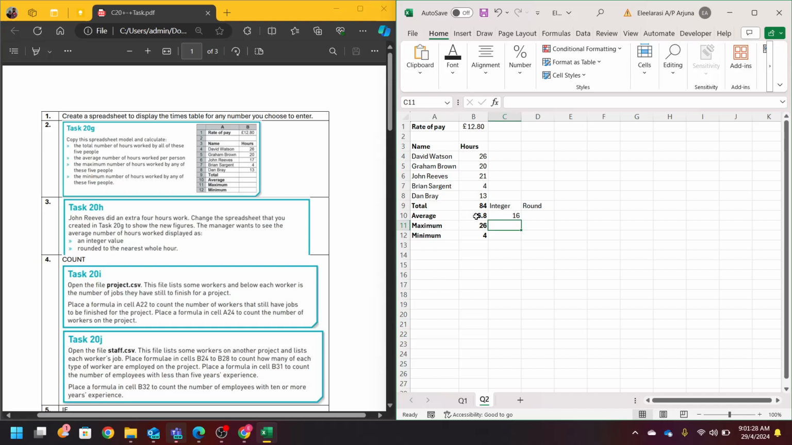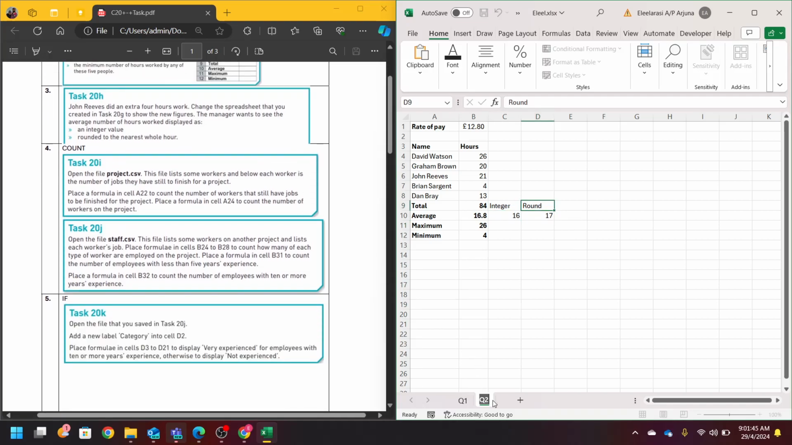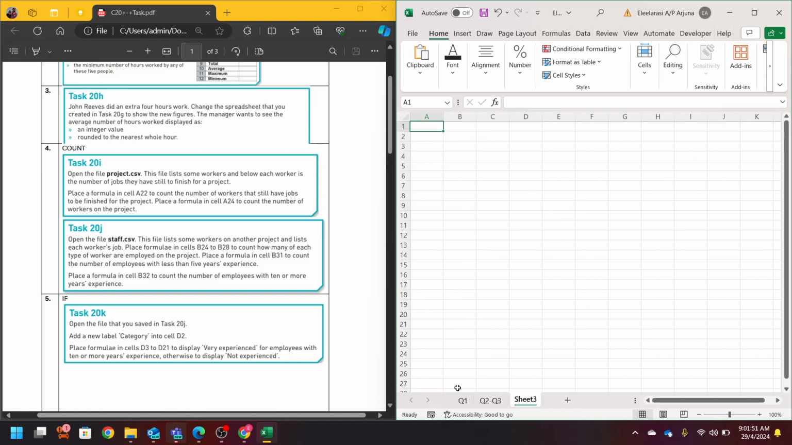It doesn't round up because it only takes the whole number part of your number. So that means before your decimal place. But if it is round and then 0, because we want 0 decimal place, you get 17 because it rounds to the nearest whole number. So that's the difference between int and round. So we change the sheet name here to Q3 because it's question 2 to question 3. So create a new one.